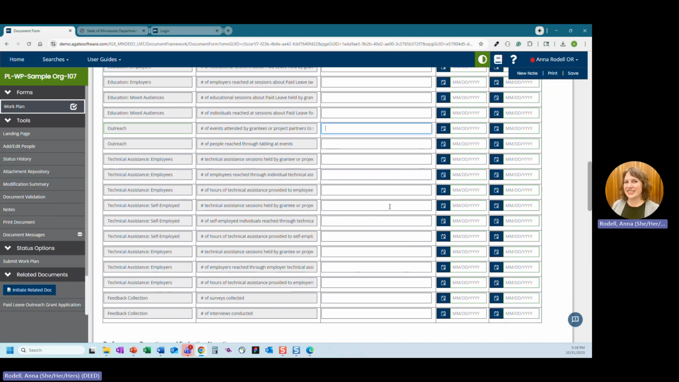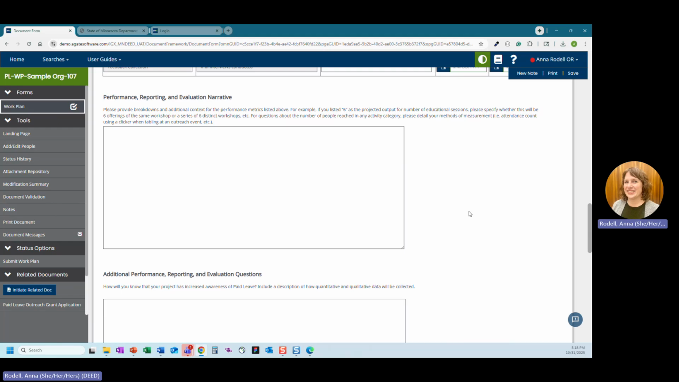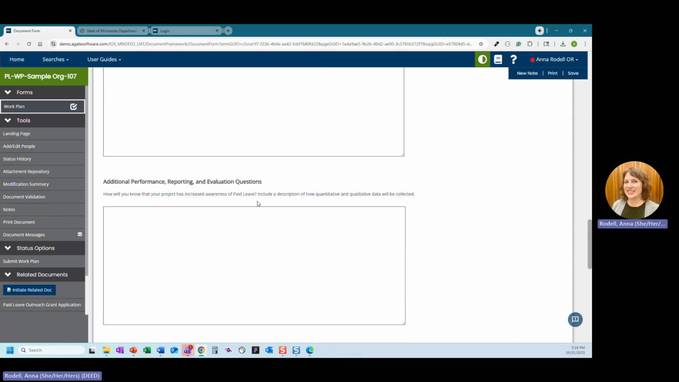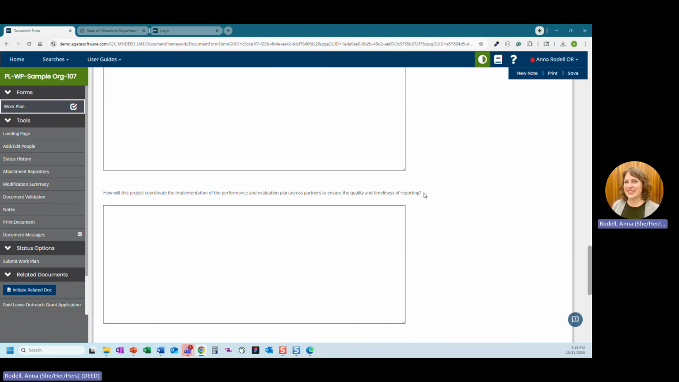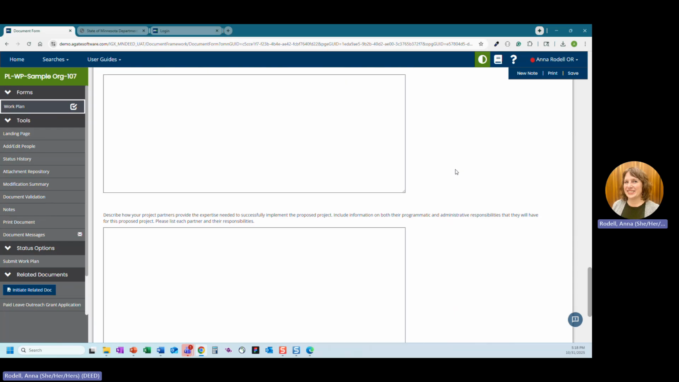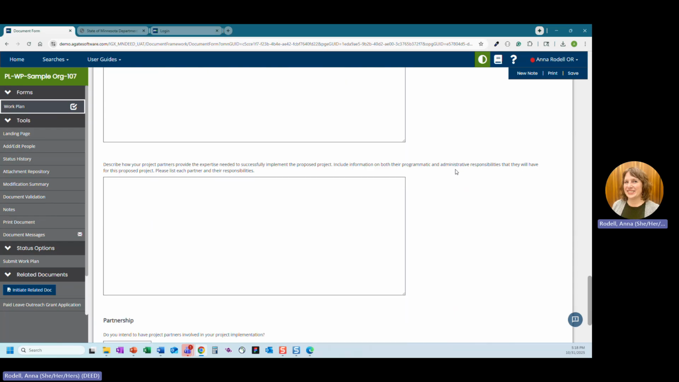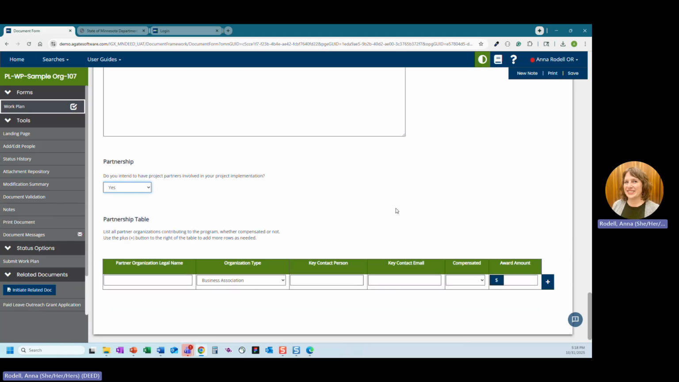items that are required. If you scroll down further, you're going to get to the performance reporting and evaluation narrative and additional performance reporting and evaluation questions. If there are questions about project partners and you're not using project partners, please put in NA. All these questions are required, so it requires some type of answer. And then once you get to the bottom, you'll be selecting if you have any project partners involved. If you select yes, the partnership table will display.